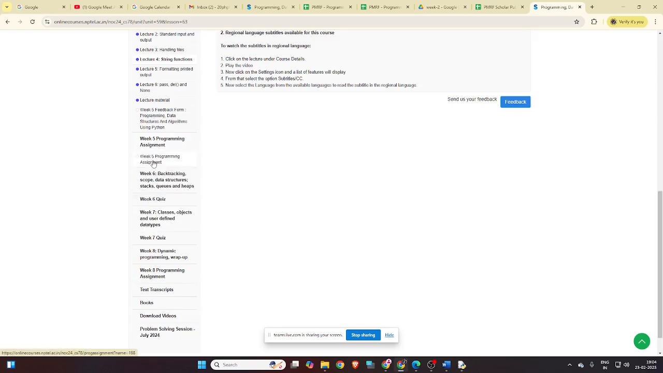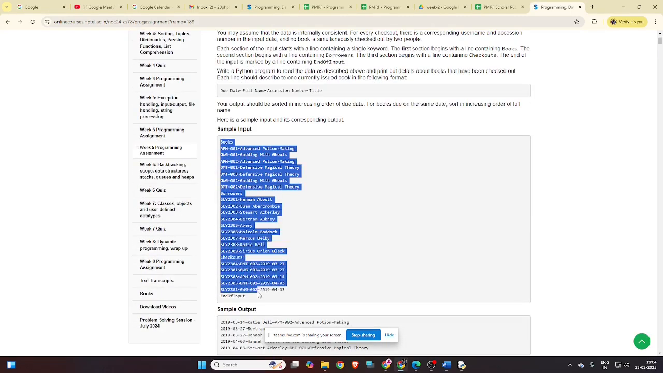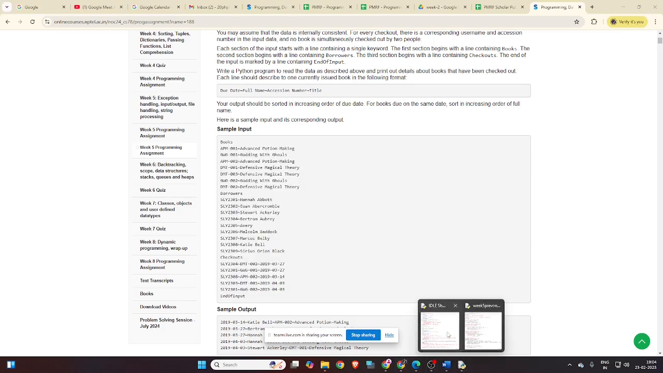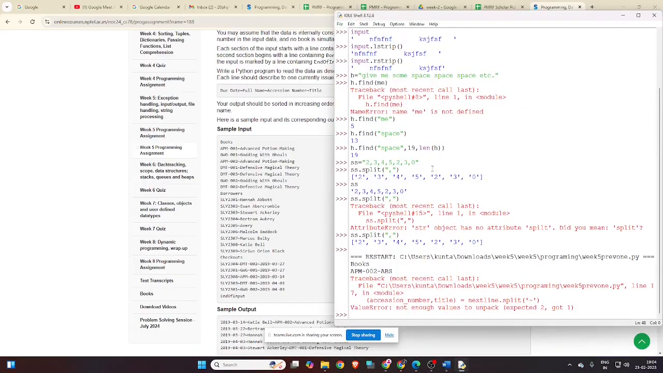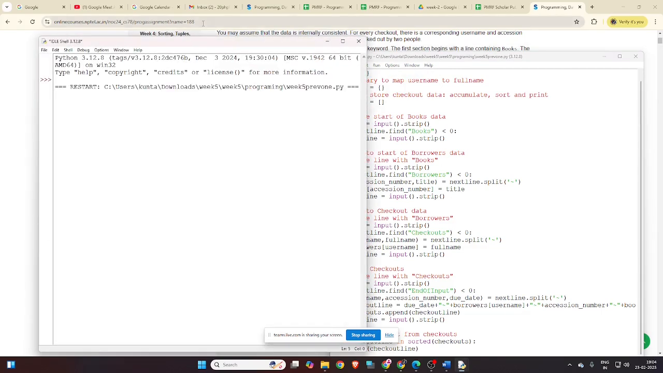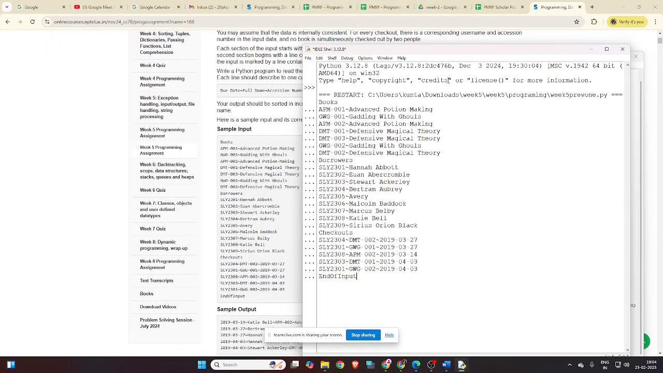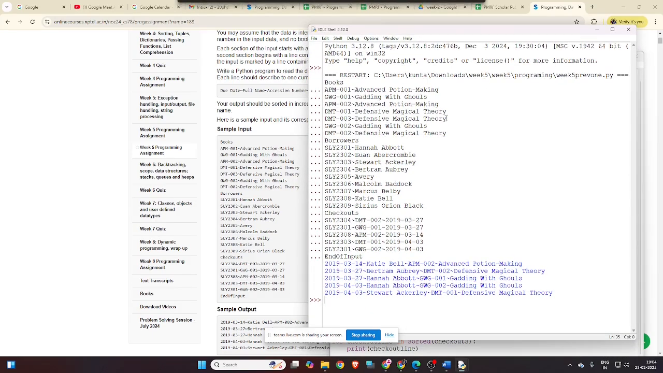Week 5. Yes, you can see this is the input and I'm going to put it here. Correct. Run module. Yes. So I'm just going to show you the output first, and after that we will go for the explanation.